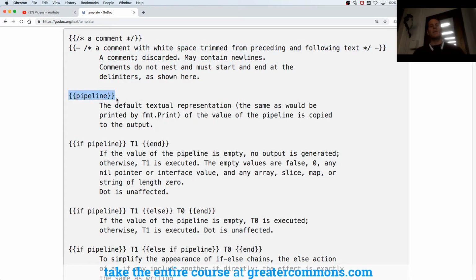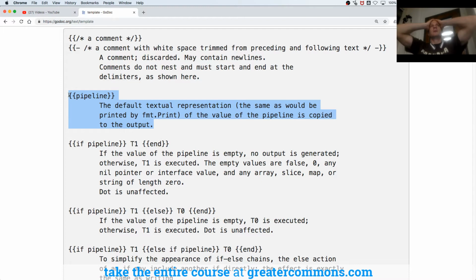So here we have the default textual representation, the same as would be printed by fmt.Println, and the value of the pipeline is copied to output. Pipeline is the pipeline of data, and this comes from Unix, where you could pipe the output of one process into the next process. Have you seen that in Unix, on the terminal, shell bash? You say this process runs and pipe it to the next process with the vertical bar. So I think that's where they get the phrase pipeline.